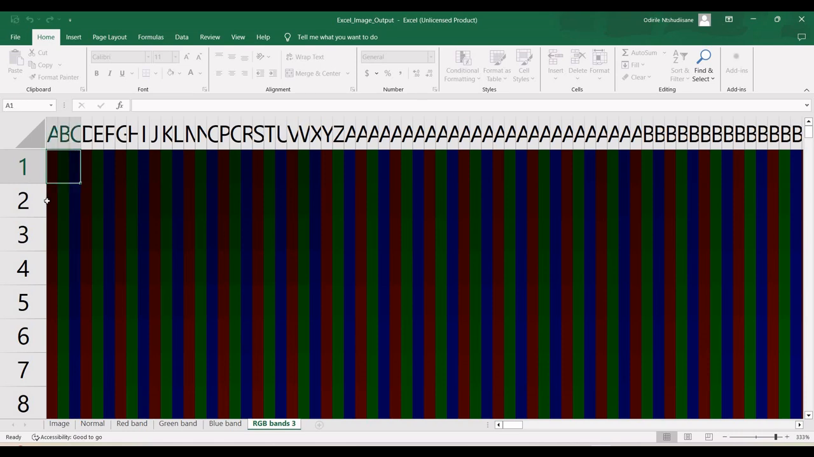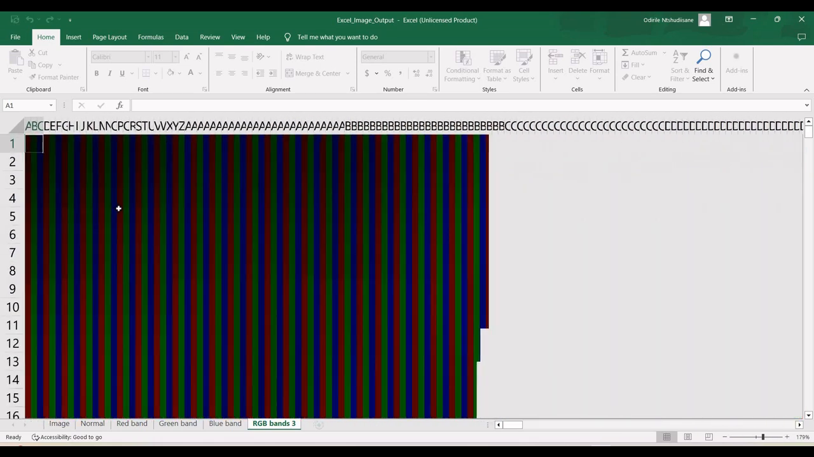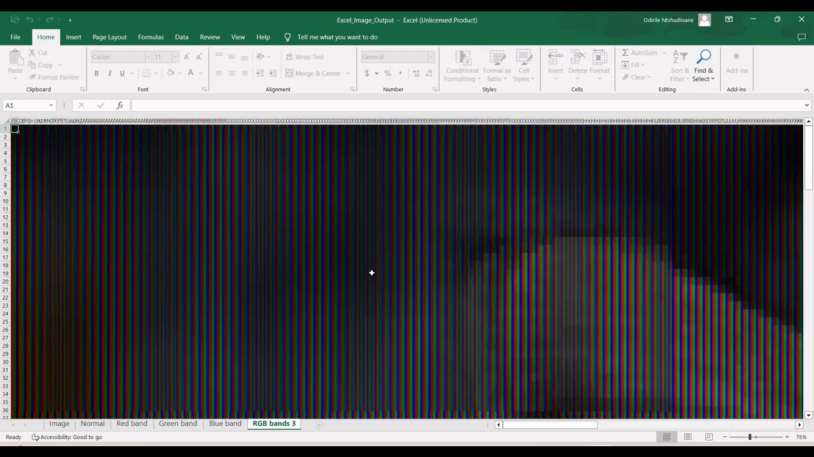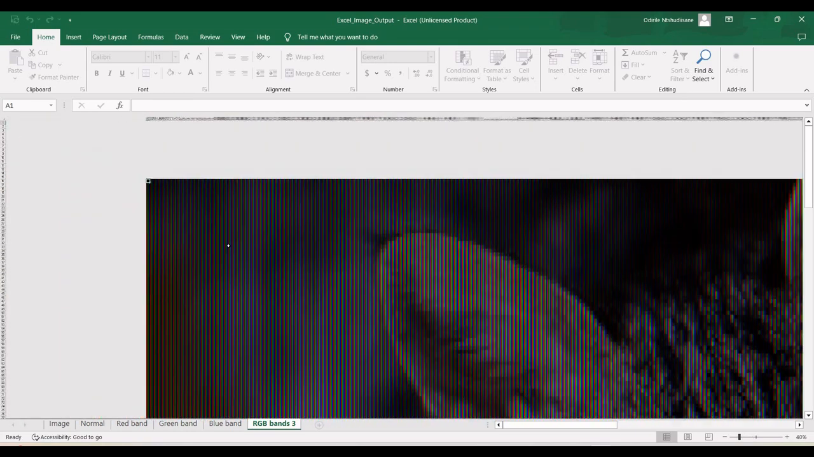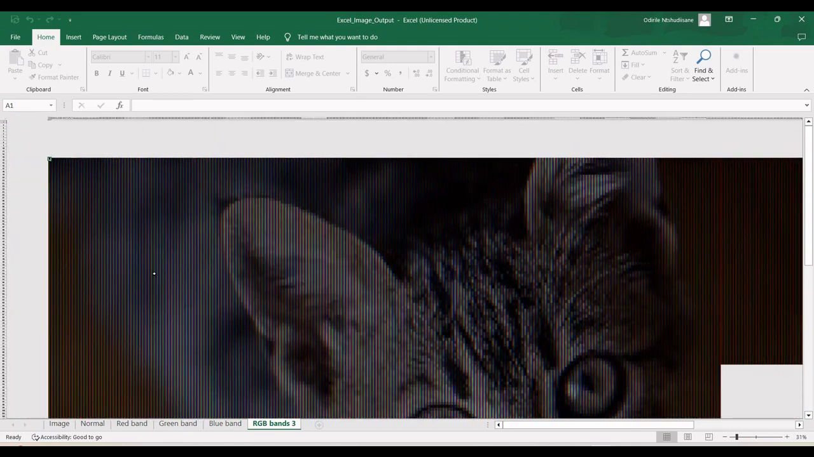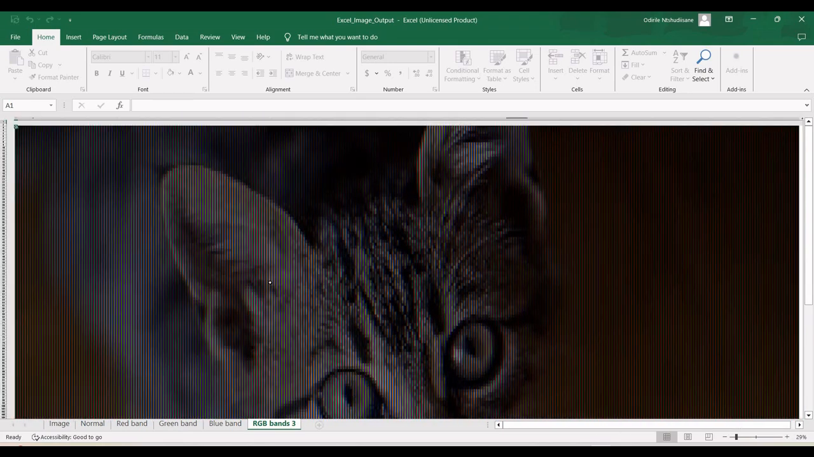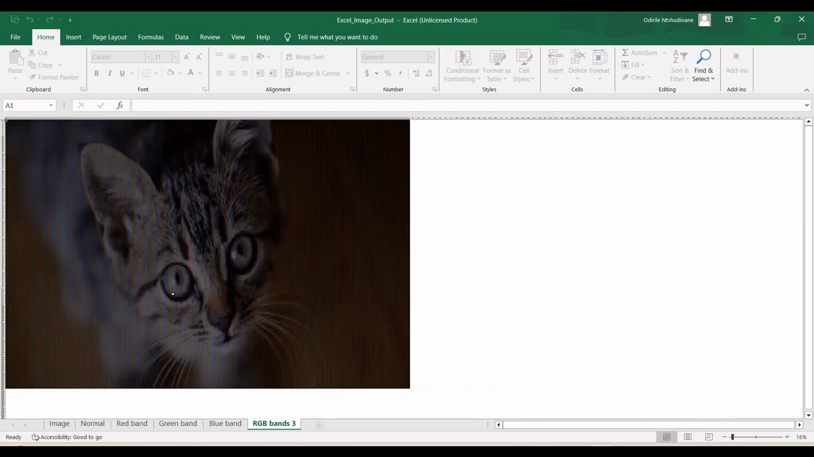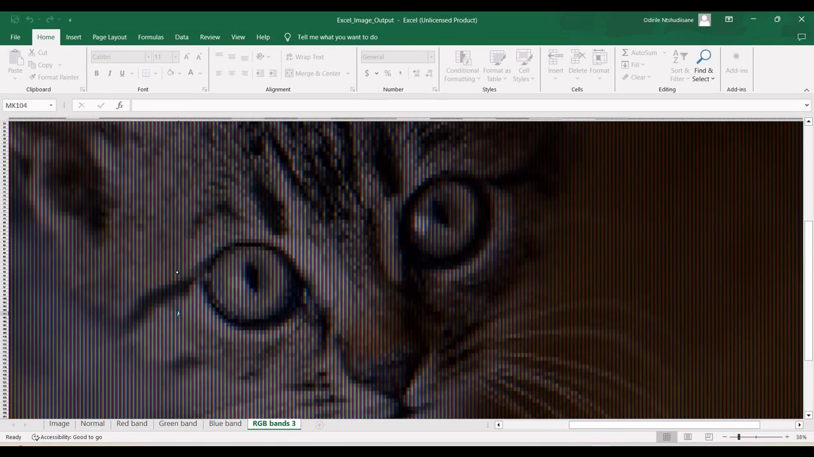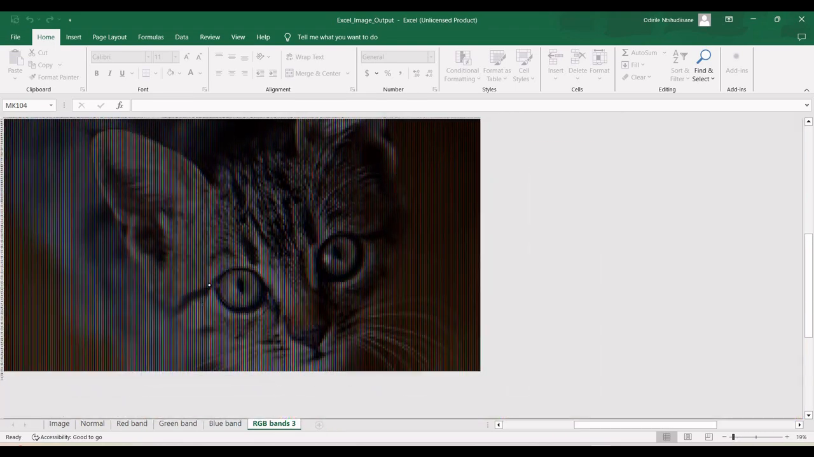So we end up with these strips of red, green, and blue components next to each other. And this gives a sort of striped pixelated effect, the kind of effect that you might see when looking too closely at an old TV. But when we zoom out, we do see that we get back our original image in our worksheet. So that's the RGB bands 3 tab.